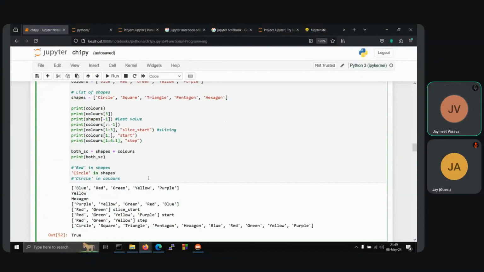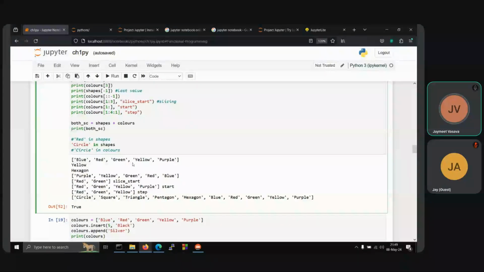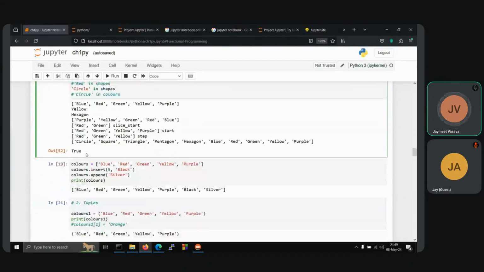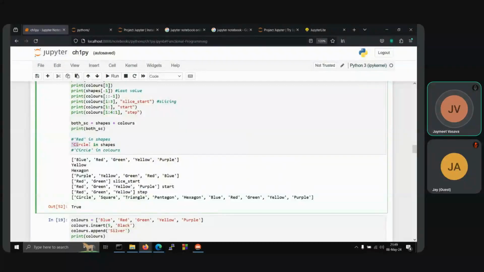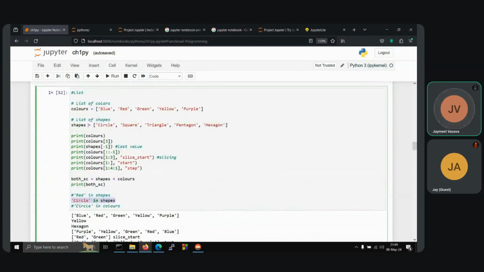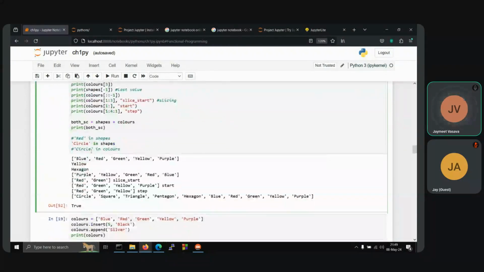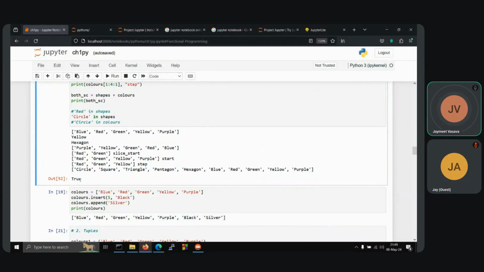Step here is by default 1, so that's why it didn't skip anything. But if we change the value, it will skip. And because we checked for circle in shapes, and there is an element named circle in shapes, it will give us a true value for it.